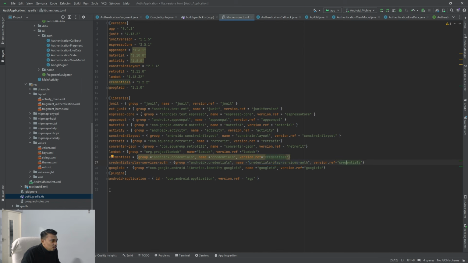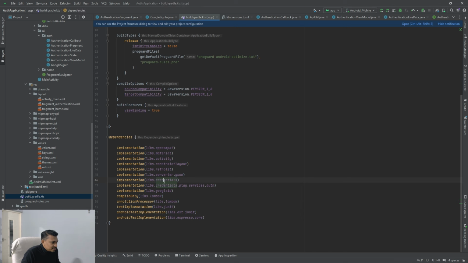Then what I need is a Google ID library. This is from Google, and the artifact itself is called Google ID, and the version is 1.10. The 1.10 Google library is compatible with credentials 1.2.2. So I have created those here and defined them here: credentials, credential play service auth. So these three libraries are required if we want to implement the Google sign in option from Android 34.